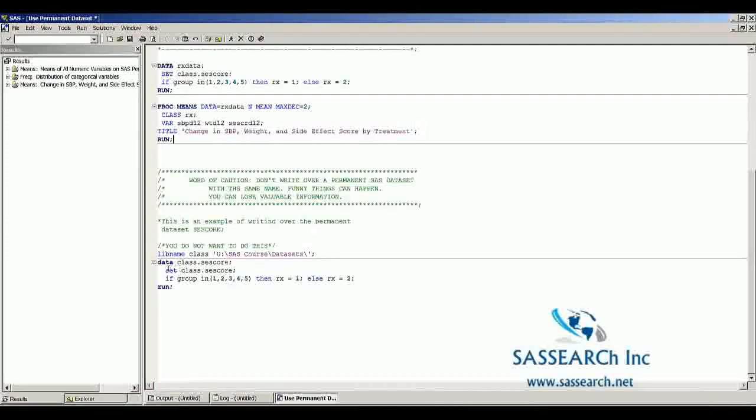So here what we've done is in our data statement, we have the class.se score, and then we're reading in the permanent SAS dataset SE score. So we're actually writing over that permanent SAS dataset. And that's something I do not recommend that you do. The other thing I wanted to show you is that if we now go to the Explorer window, we can actually find the temporary SAS data set that we created, RX data, and we can take a look at that.